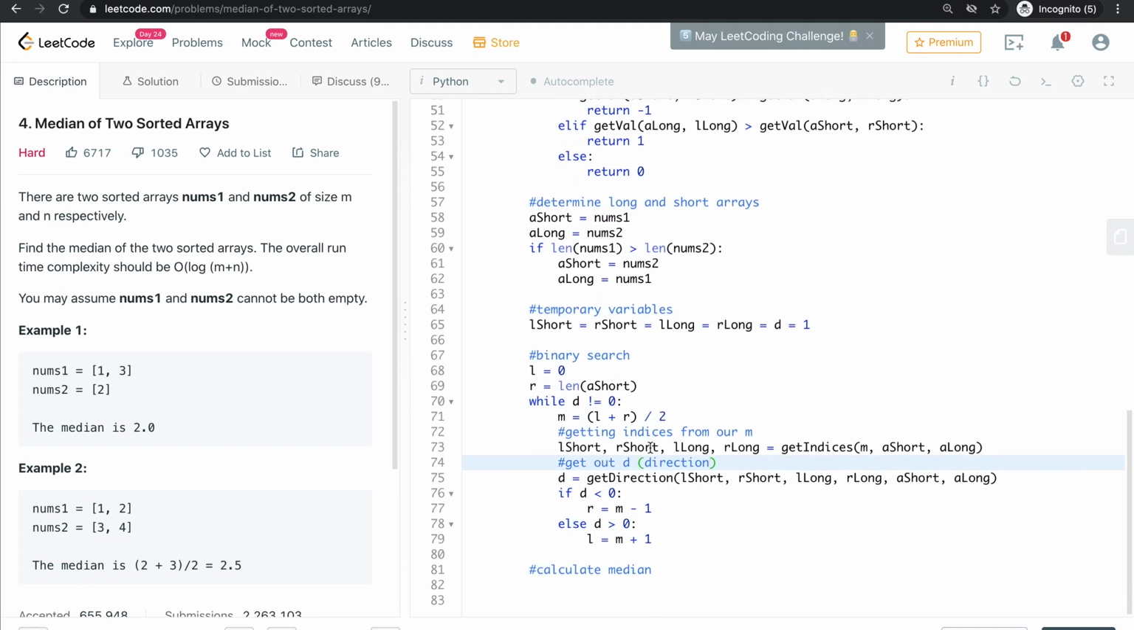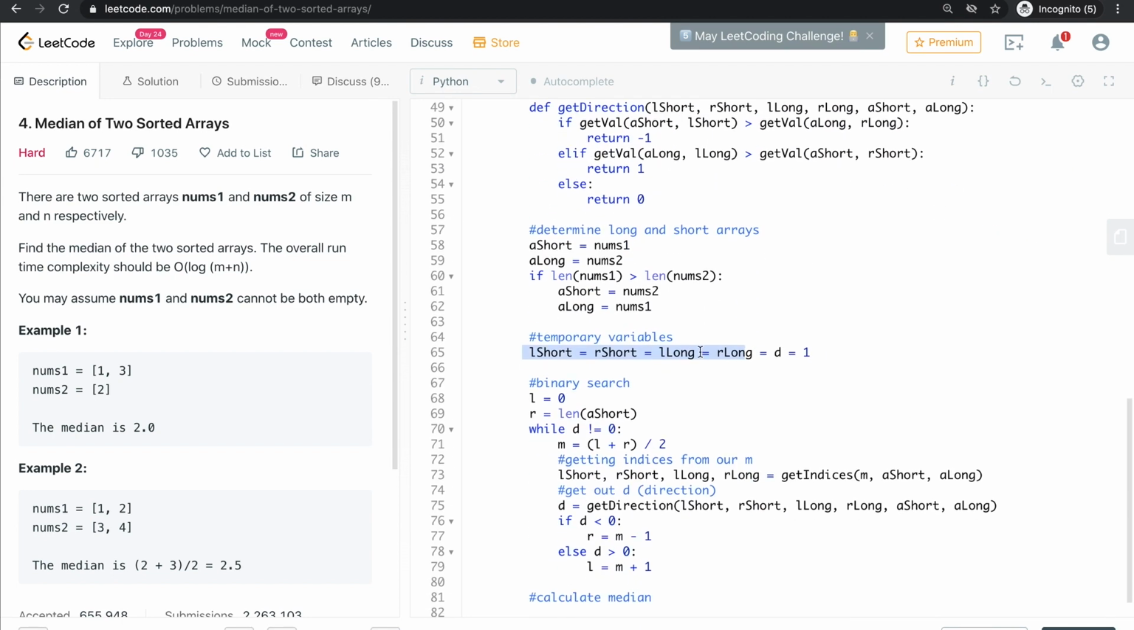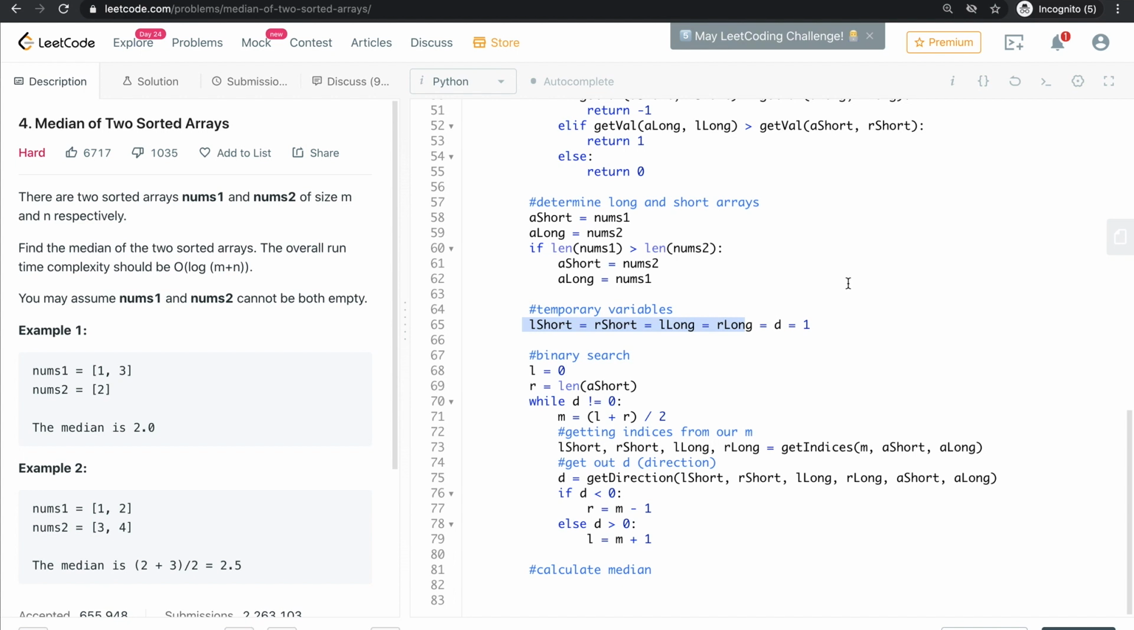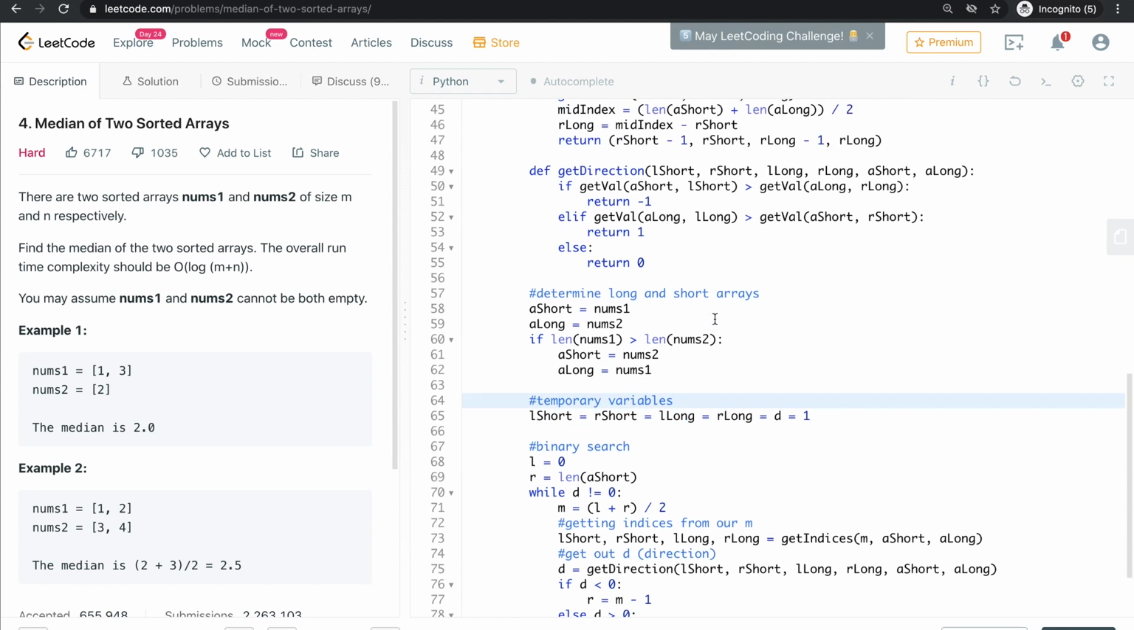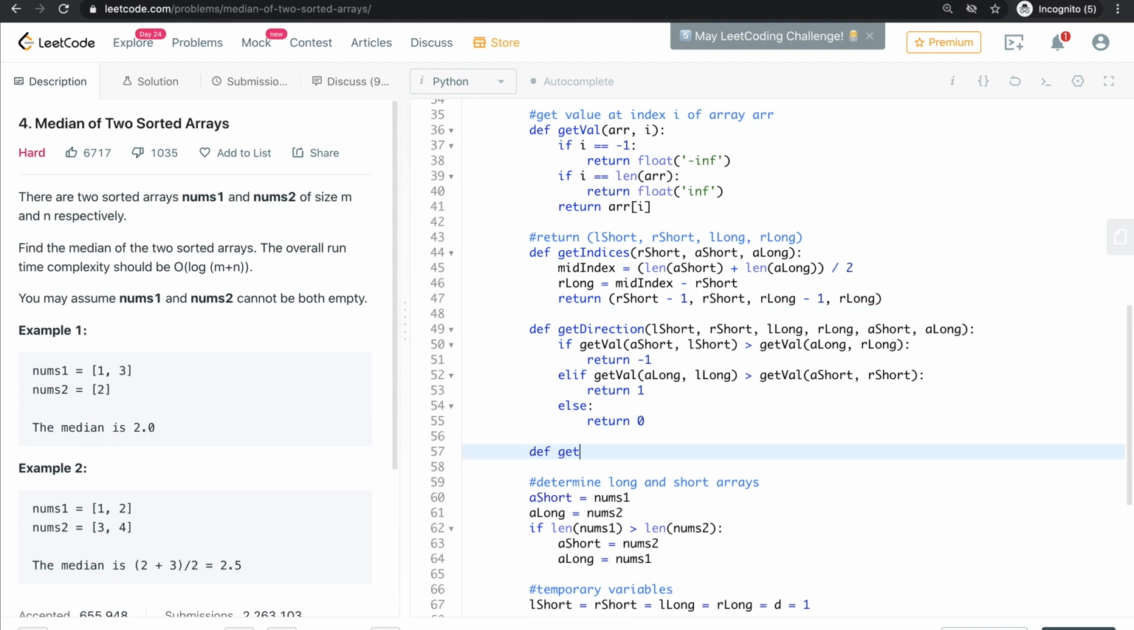All right, so the final thing is, now that we break out of this while loop, we know that we have L short, R short, L long, R long, and they're the correct indices in our long and short arrays. So how do we find out what our actual median is? Let's put that in here. Let's call it get result, and we'll pass in all the same stuff.